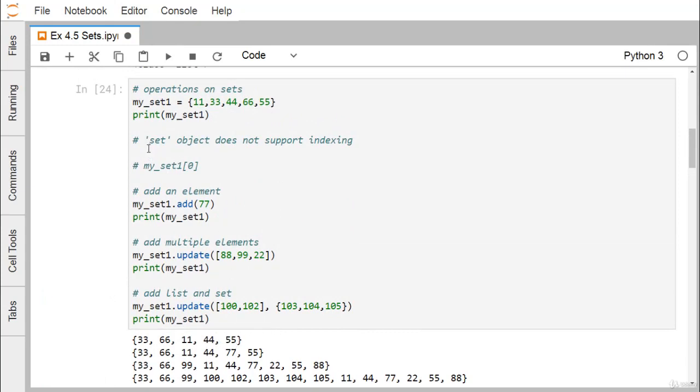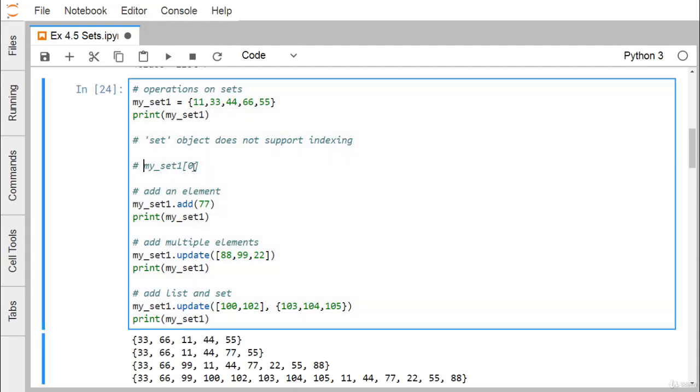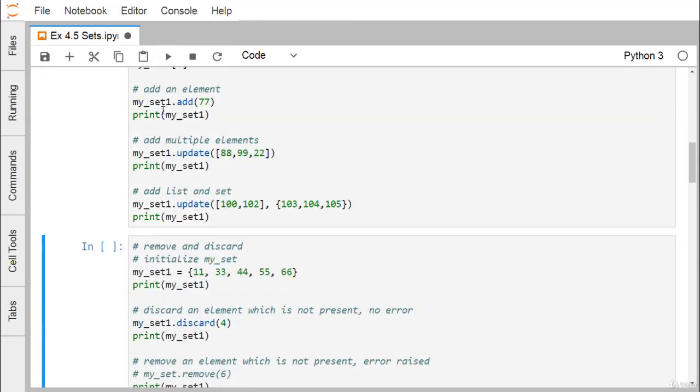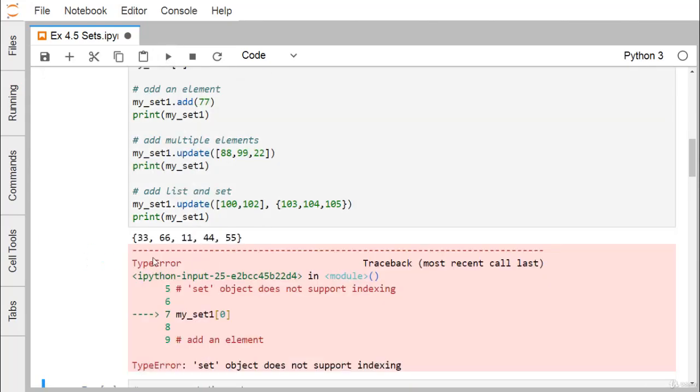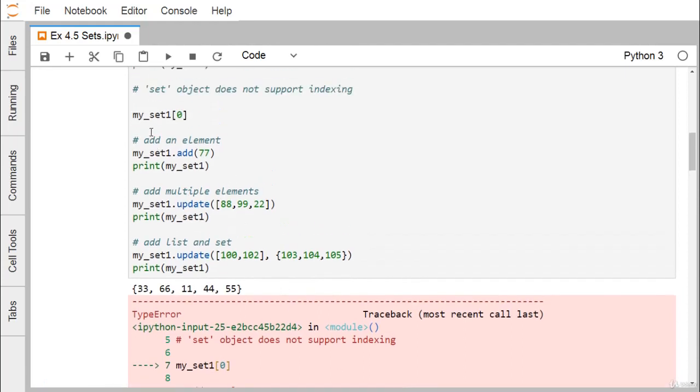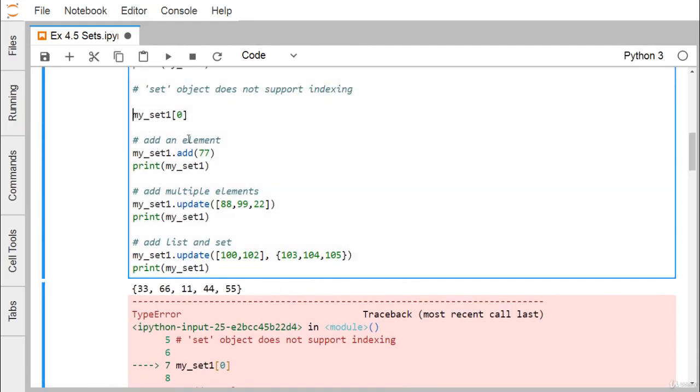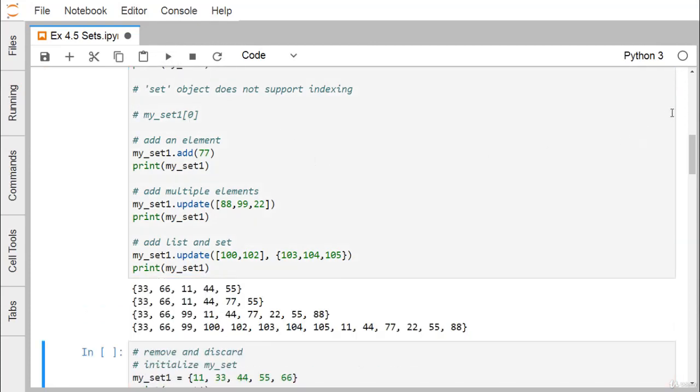Now the set members cannot be accessed using an index. So 0 is the index. If I want to access my_set1[0], an error will come, and the name of the error is TypeError, and 'set object does not support indexing' is the error message. So that means I cannot do this. Indexing is not supported on a set.